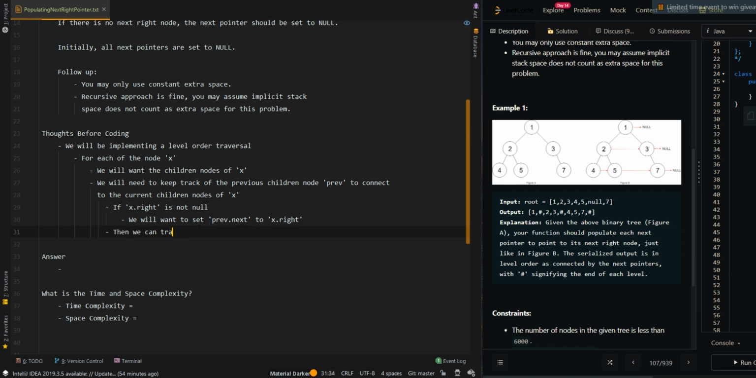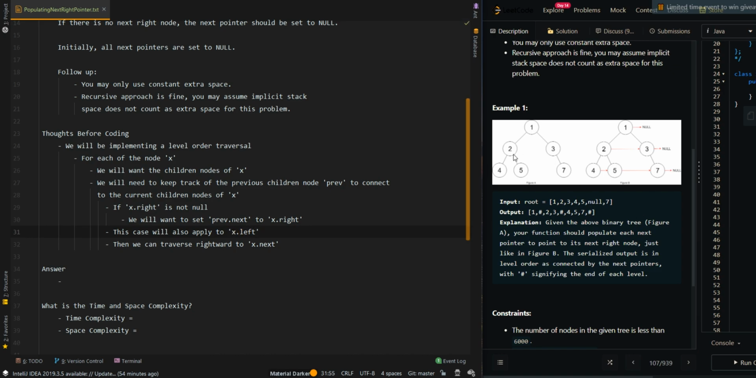Then we can traverse rightward to x.next. After we process the current node, we want to go on to the next node at the current level. We should also note that this case applies to x.left. If we're currently at this node x and we have x.left, we want to check if there's a previous node that we want to connect to 4 here. Similarly, we want to keep track of the previous node, which is 5, and connect 5 to the current x.left.